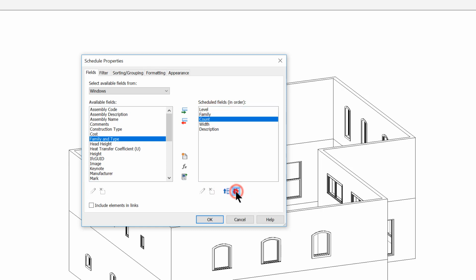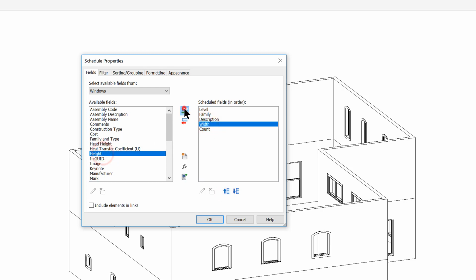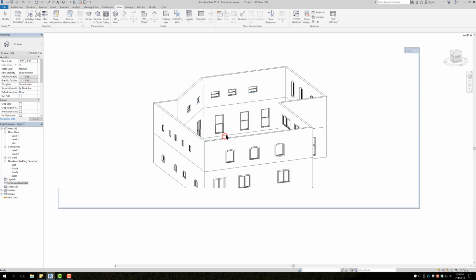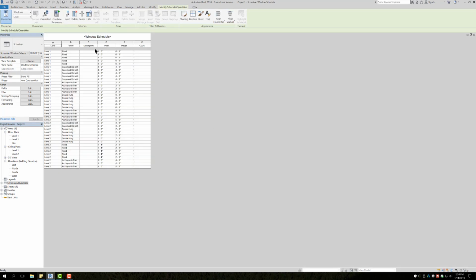Count, let's see here, I'm going to make that the last thing. Family will be number two, description will be number three, width, and let's add in height here real quick. Perfect, so that's good, I like what I see. So when you click OK, it's going to bring up a table. So again, level is being shown first, so at level one, level two, the family that it's a part of, description, we can see it doesn't have any information, width, height, and then count.